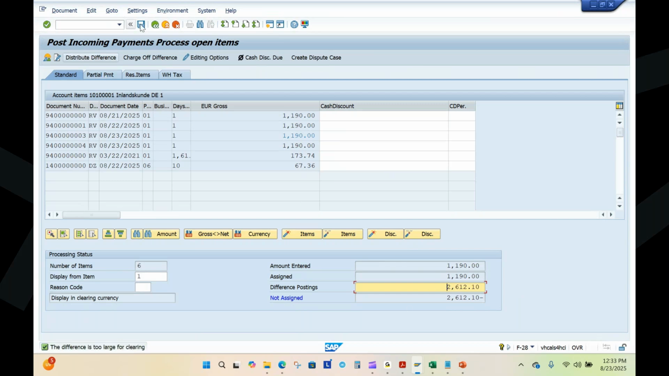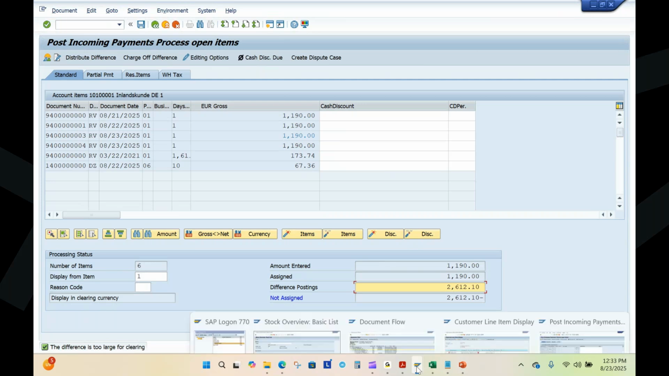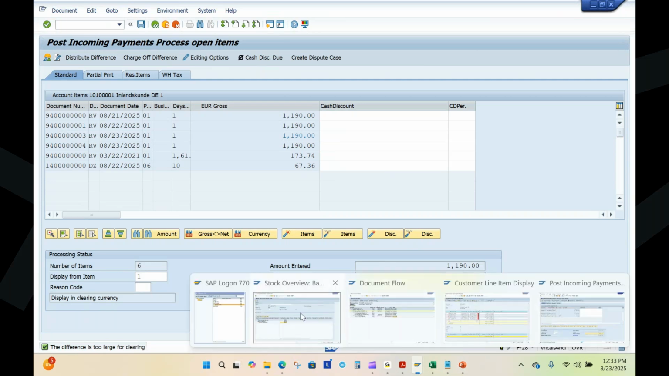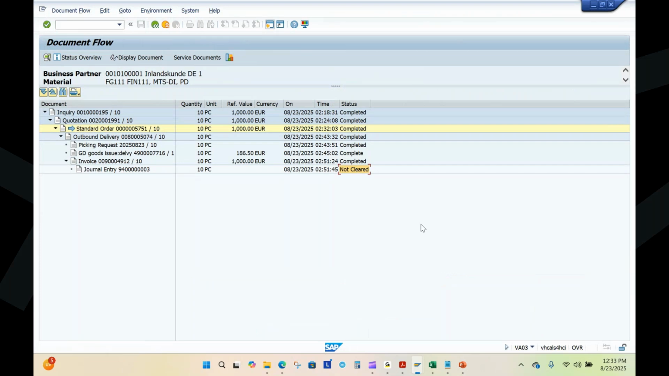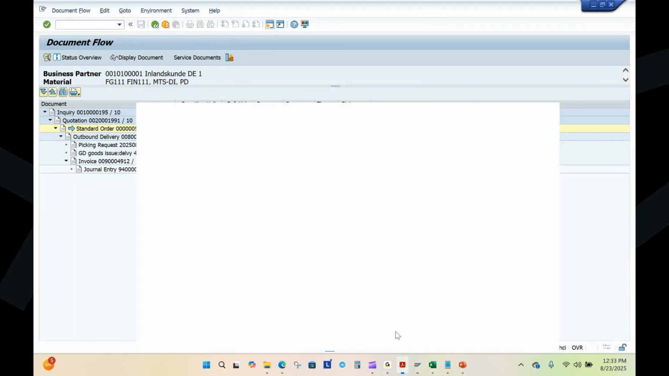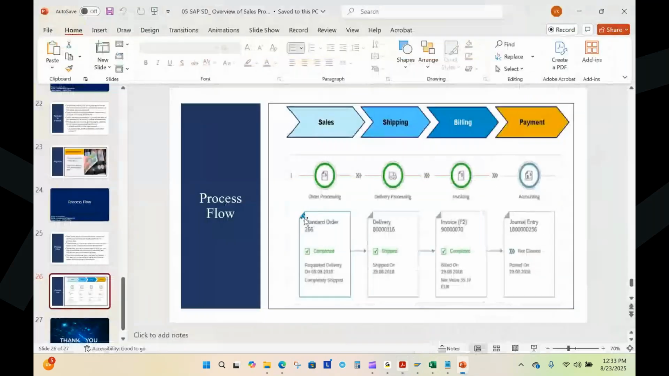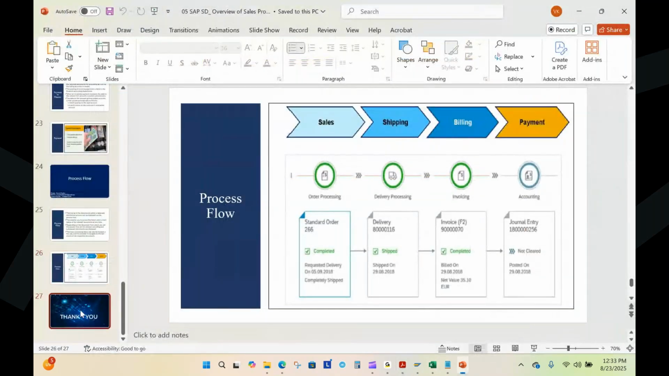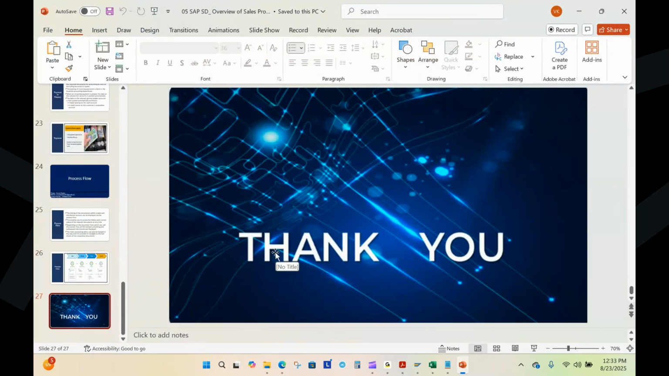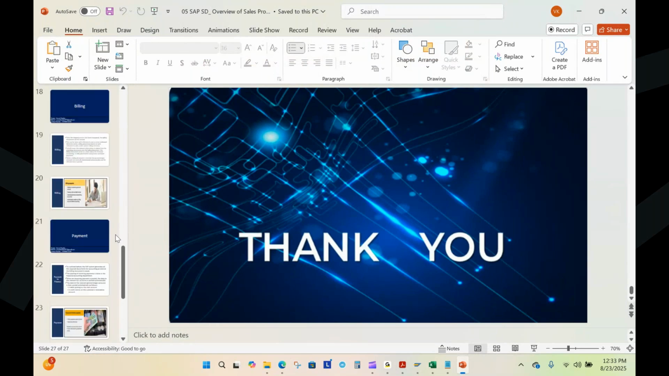It's okay. Once they post it, actually the status here will get changed to cleared. That's an FI activity. Let's not worry about that. Okay. So with this, we have completed the end-to-end process flow of sales processes. We have covered this flow on a high level.